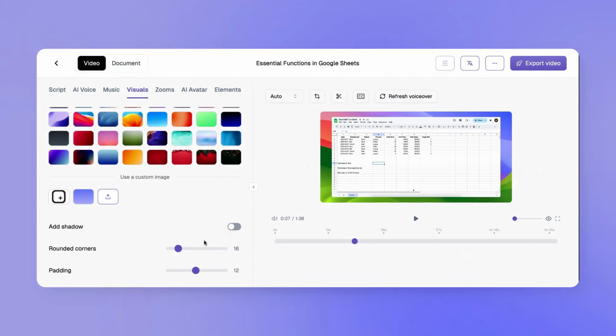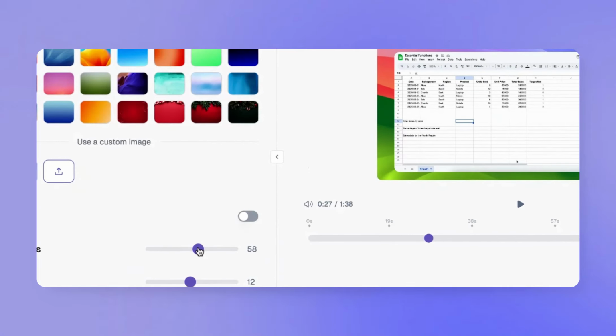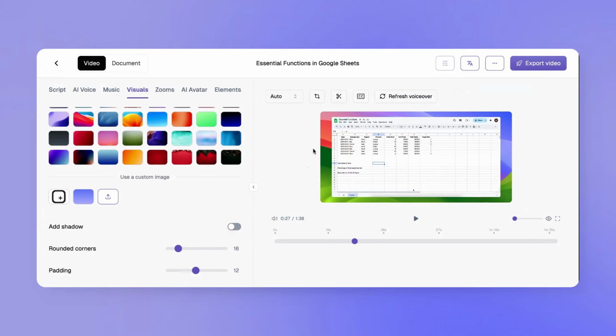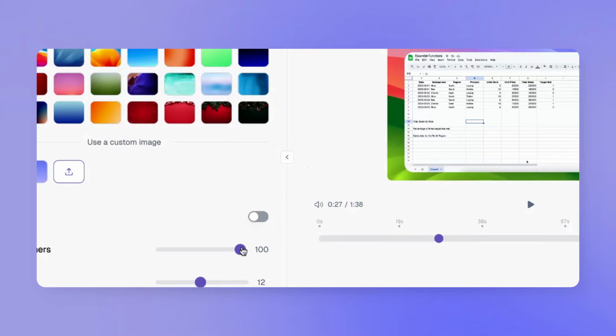Additionally, we have an option for rounded corners, allowing you to adjust how rounded you want them to be. As you can see, at a setting of 16, the corners are slightly straightened, while at 100, they are fully rounded. That's how the rounded corners feature works.